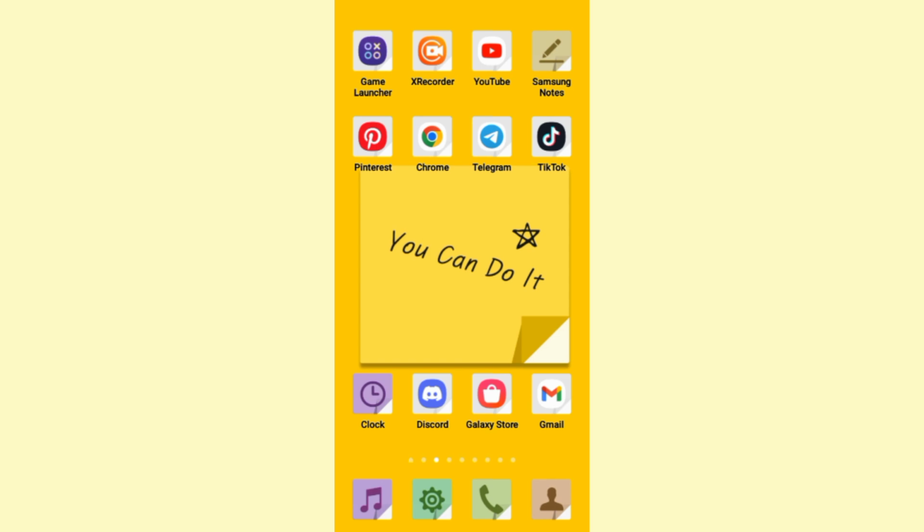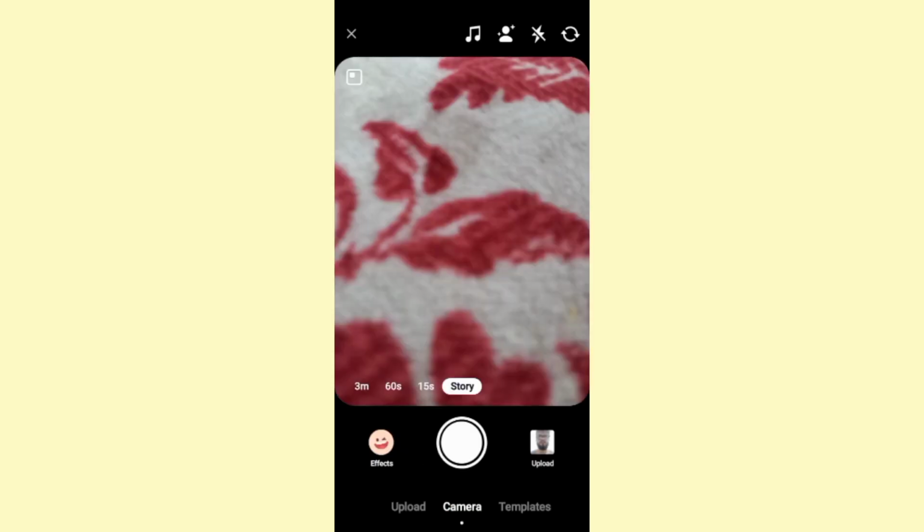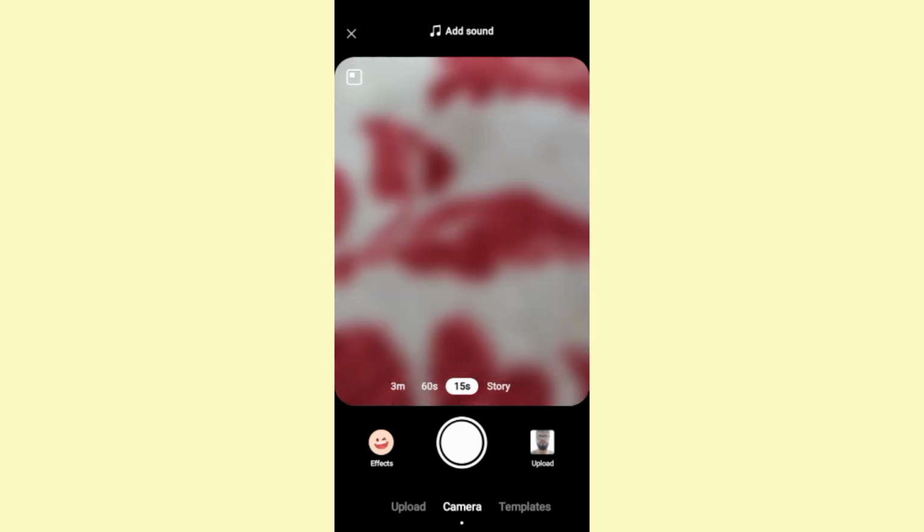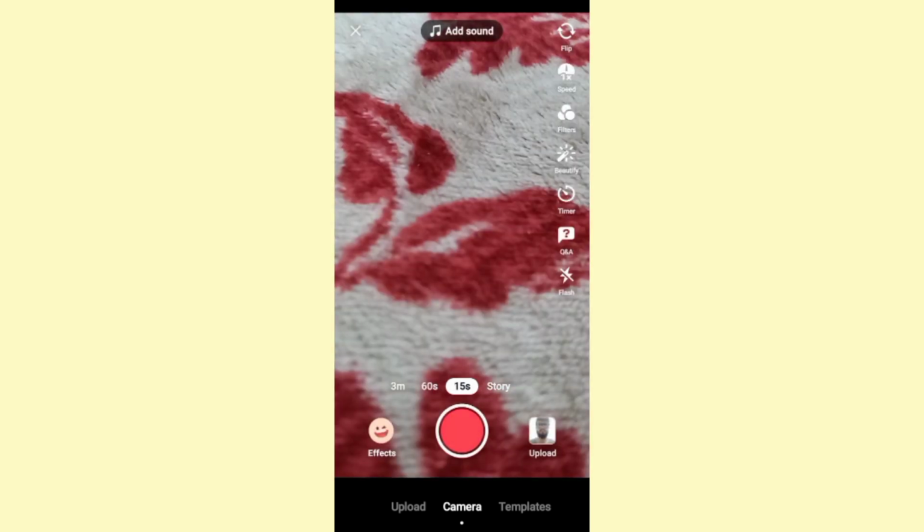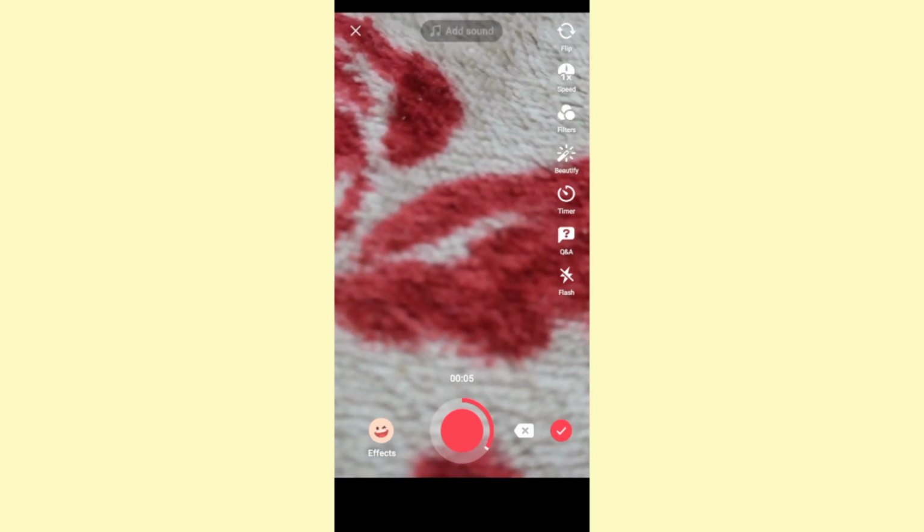Now the process is very easy and simple, so let's see how it's done. Just go ahead and open up TikTok. And once you do that, click on the plus icon at the bottom. Then let's quickly record a TikTok. Let's click continue.